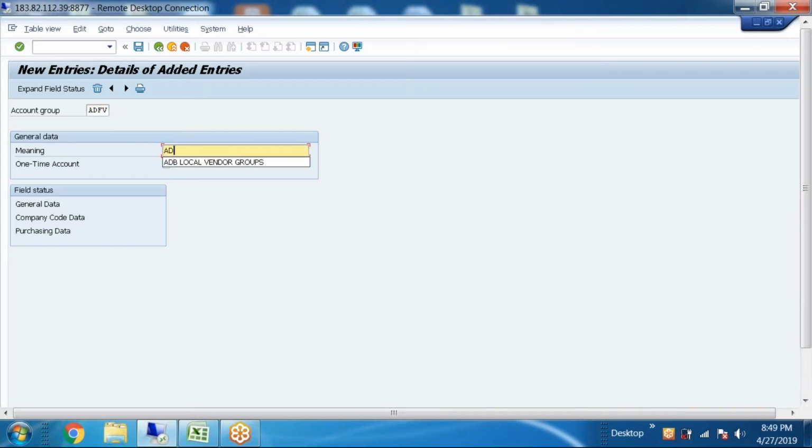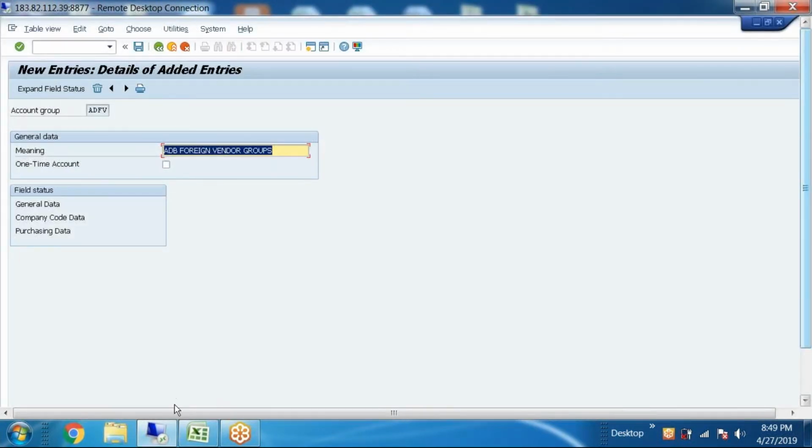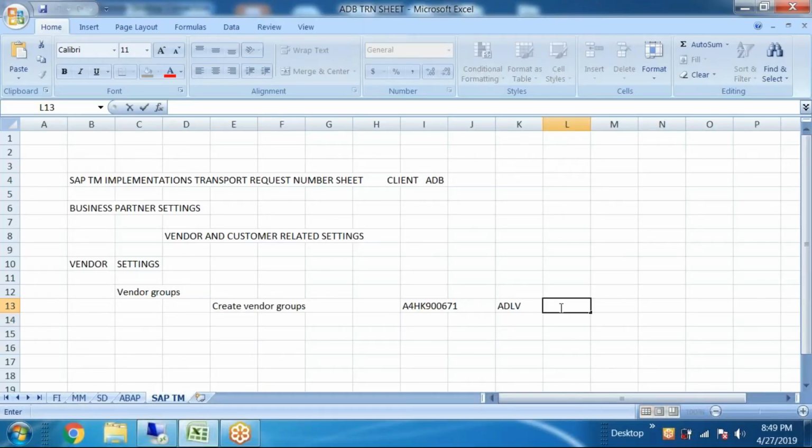What are the typical groups you have come across? Normally two groups are common, local vendors and foreign vendors. Other than that, one-time vendors, suppliers, like that. I will show you: local, ADP, foreign vendor groups. See here, data was saved. ADF.